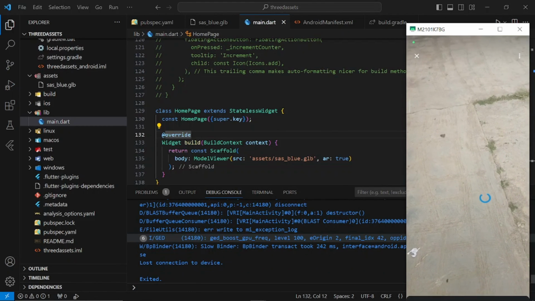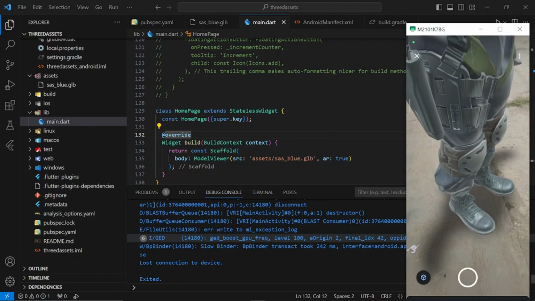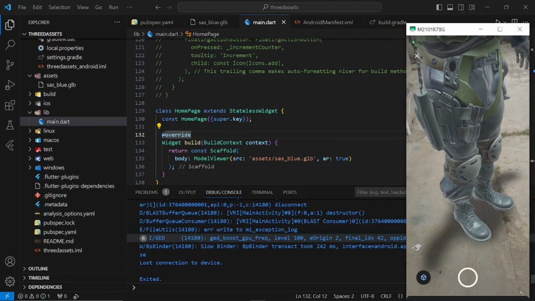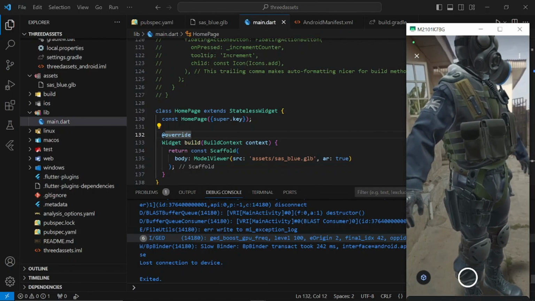And we can see our asset right here. You can see our asset right here. So this is how 3D works in Flutter.